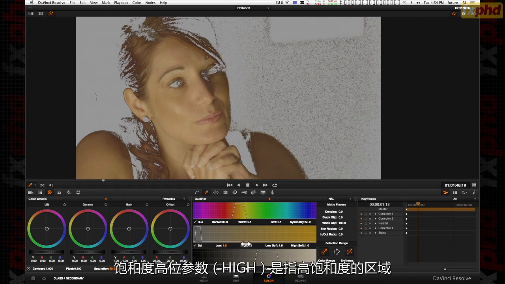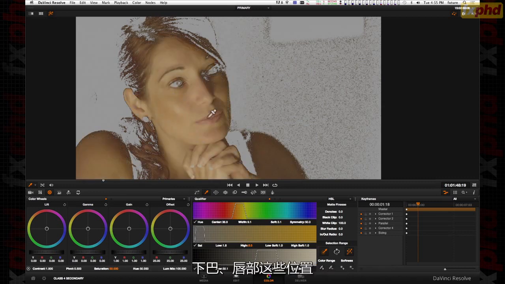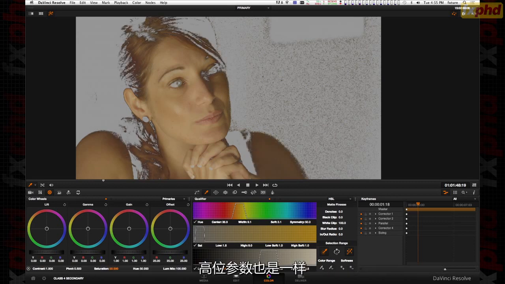High will be the very saturated parts. Not the lowly saturated bit, the highly saturated bits. Probably like her cheek and her lips. Same with the luminance. The very dark parts are down here. If I bring it up, I will lose the darker bits, the hair. Highs, the same. Bring that down, I lose the cheek because the cheek is quite bright.